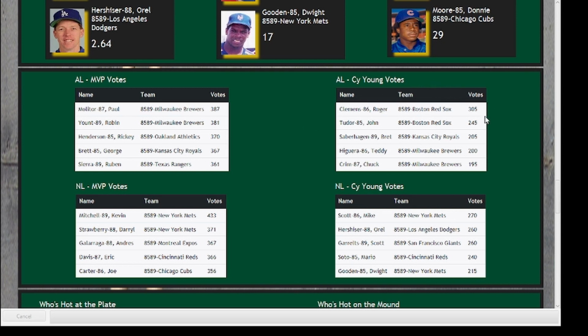AL Cy Young, Roger Clemens over his teammate John Tudor, Bret Saberhagen, and then a couple of teammates here, Teddy Higuera, Chuck Crim. NL Cy, we've got Mike Scott barely edging Hershiser and Garrelts, Soto, and Doc Gooden.